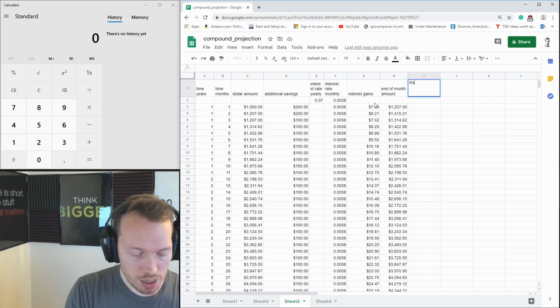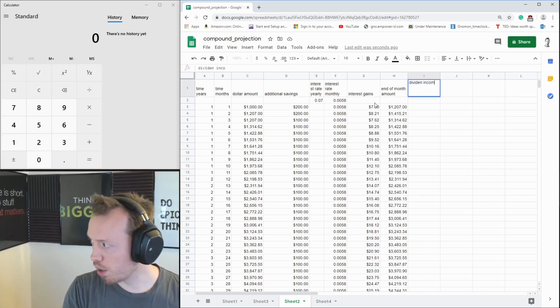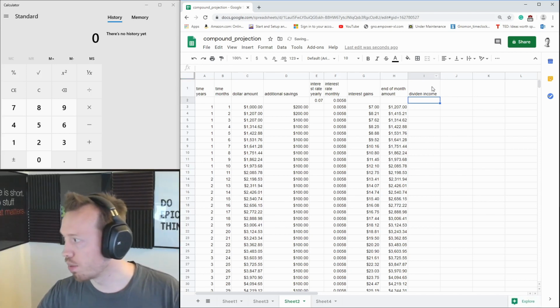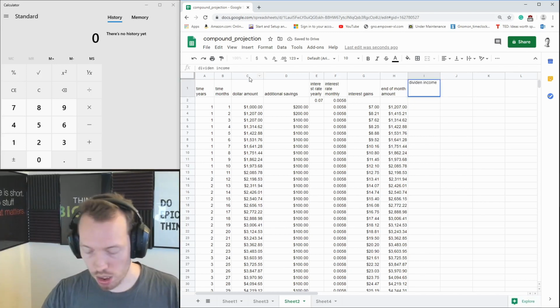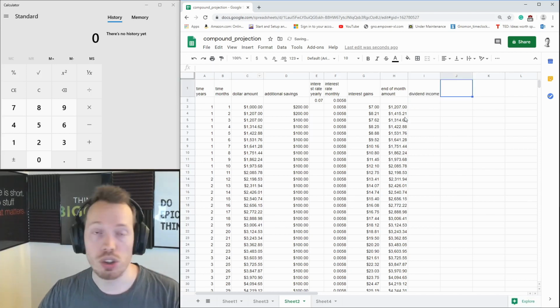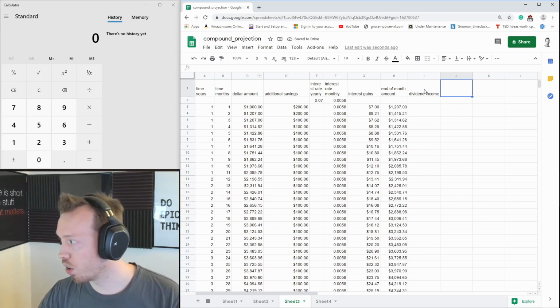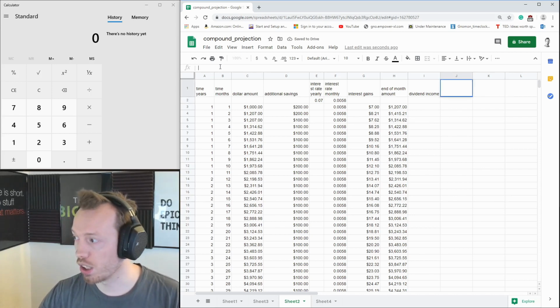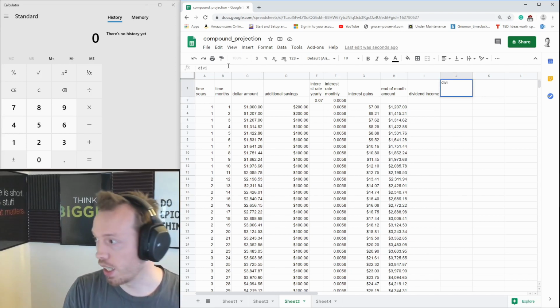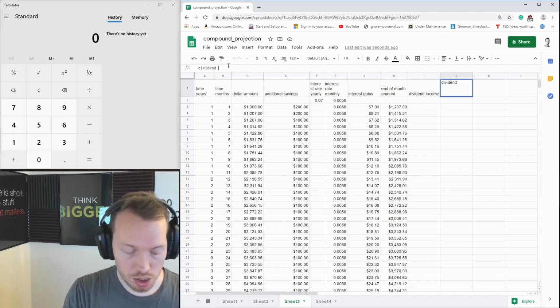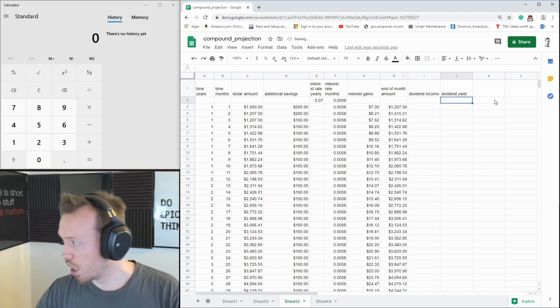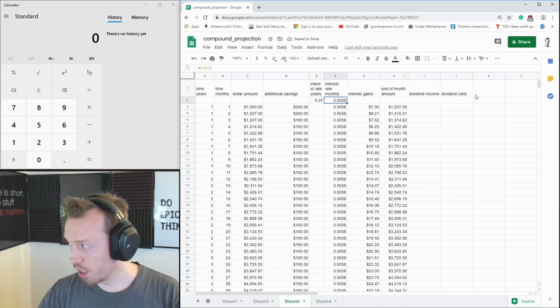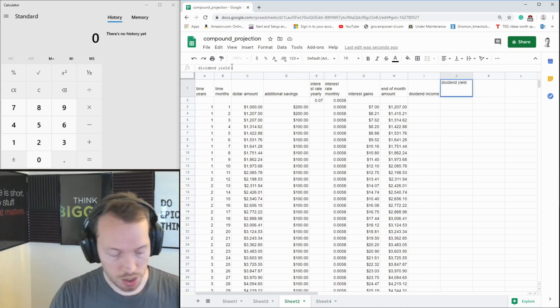So if we were to say dividend income, with a D, we also need to know the dividend withdrawal rate, or rather the percentage of your yield. So basically here, same thing again, dividend yield. Now, annually versus monthly, same thing here. So dividend yield annually.